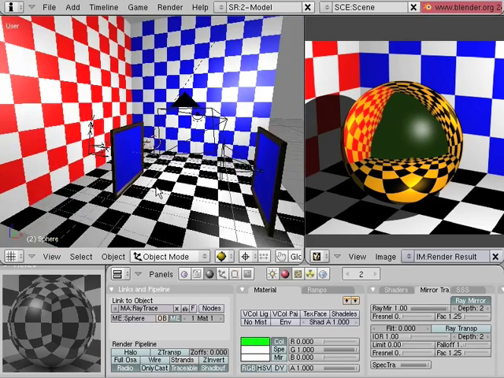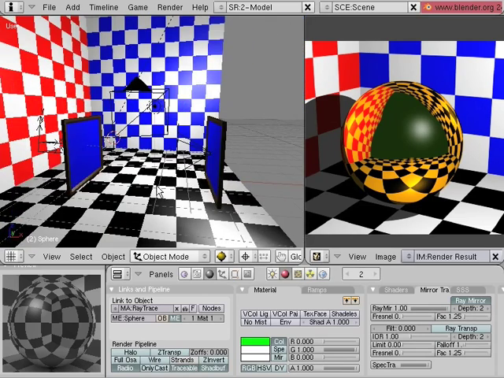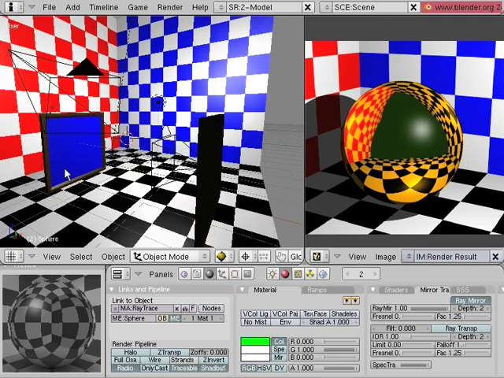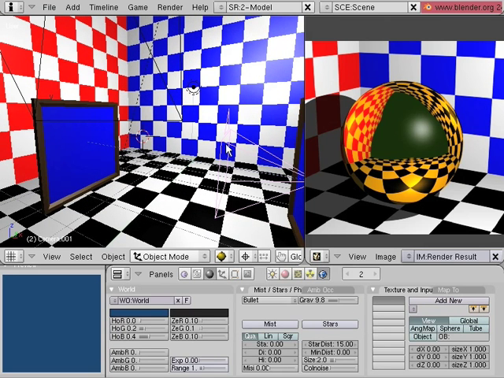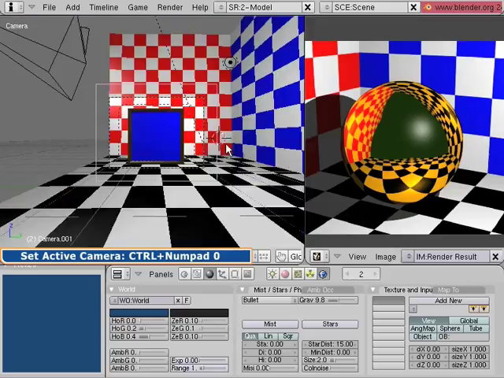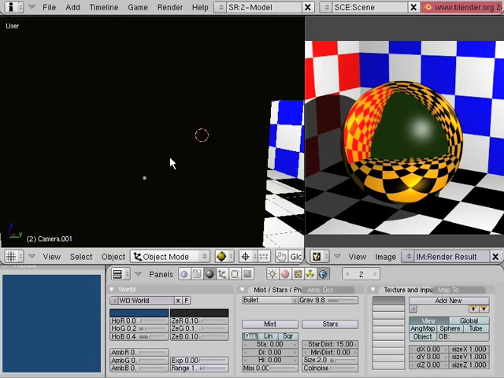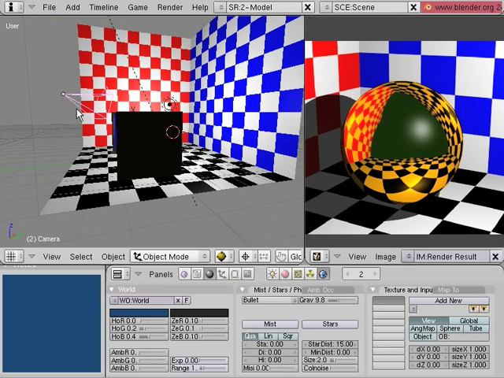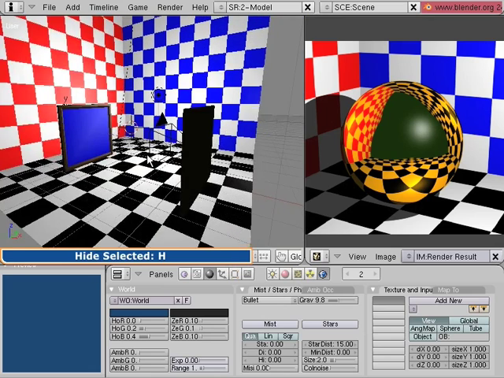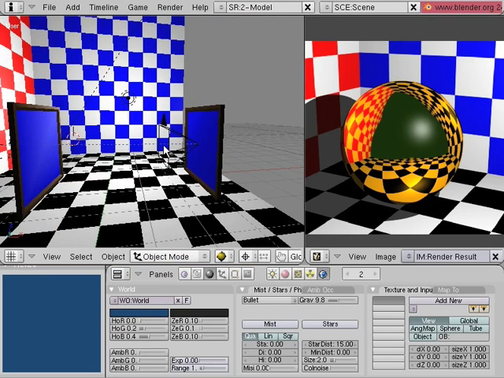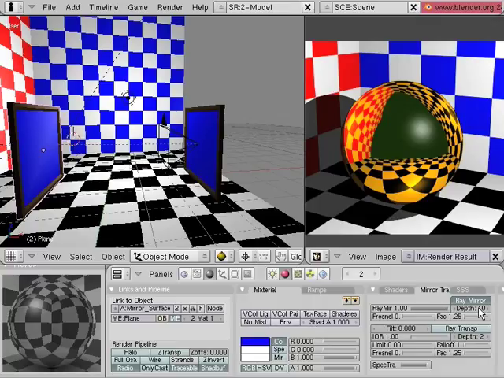What I've done is I've modeled two mirrors and I've put the same reflective surface on both of them. I also have a camera for the demonstration. I'm going to select that and I'm going to make it active by pressing Control and numpad 0. That's going to make that the active camera. And then I'm going to select this other camera and just hide it with the H key. Now let's start out with a depth of 0 and see what happens when we render.